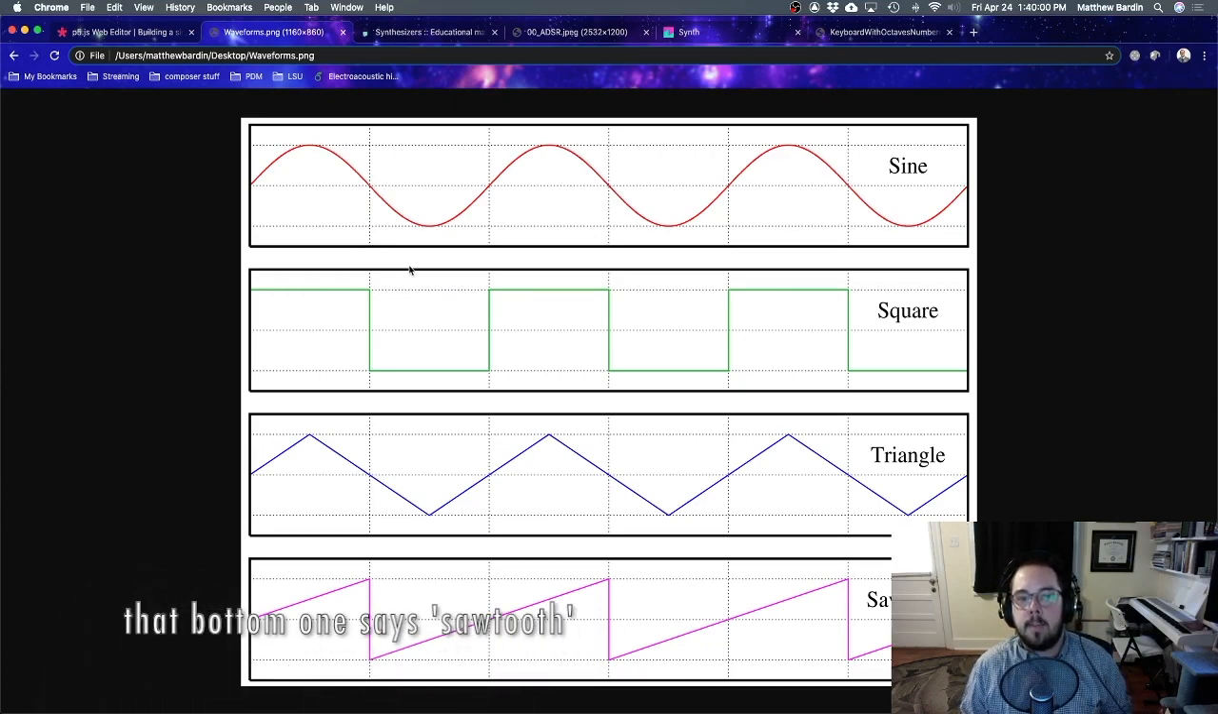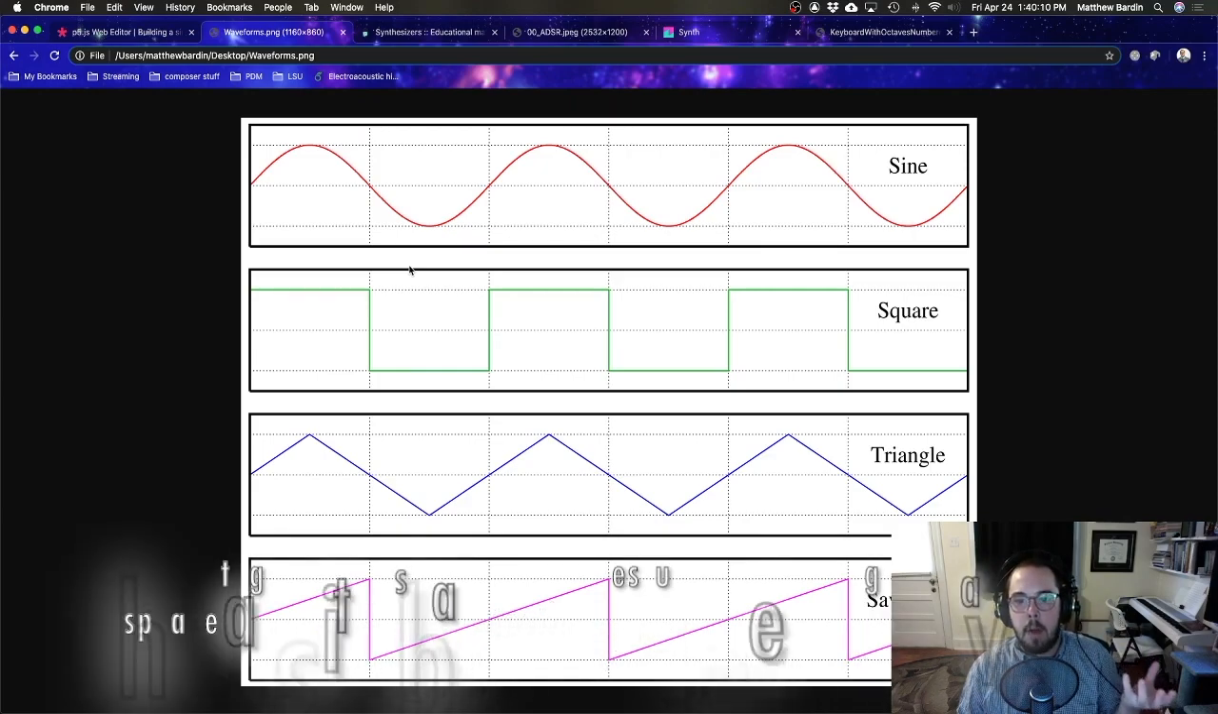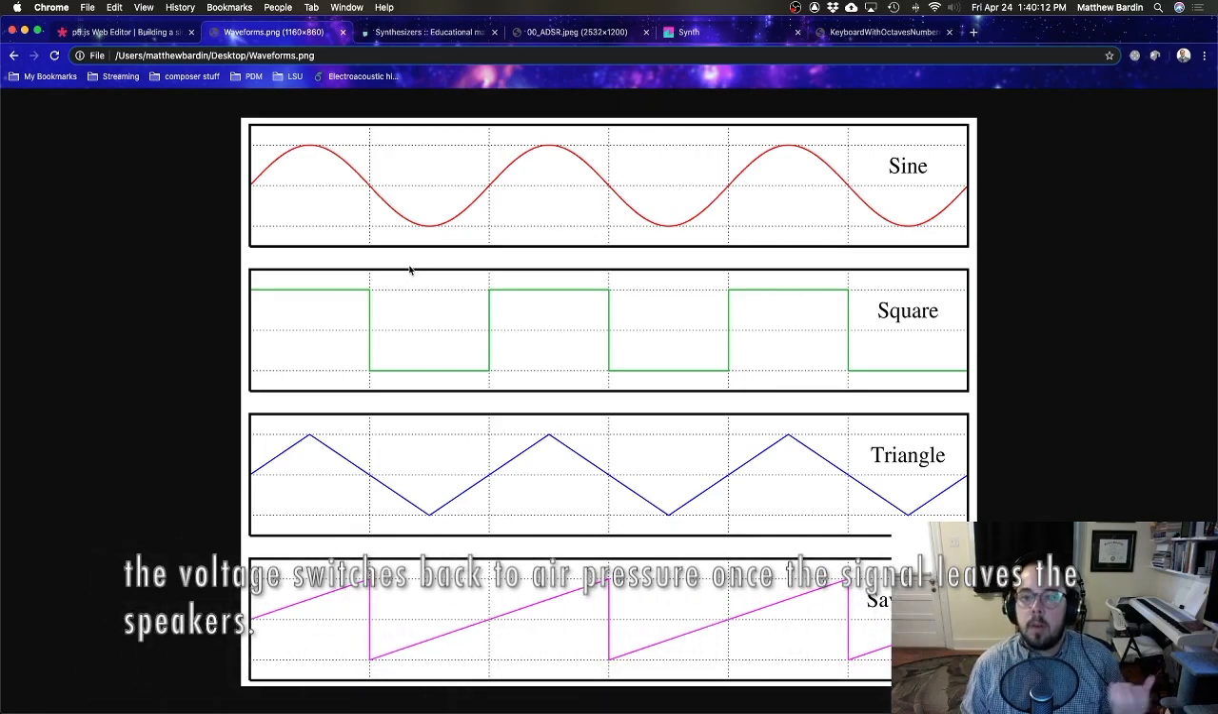All right, and those sounds are achieved by different patterns of alternating between the high voltage and the low voltage, the high air molecule density and the loose air molecule density. All right, so that's what we have: a sine wave, where it's just a very gradual transition from high to low.